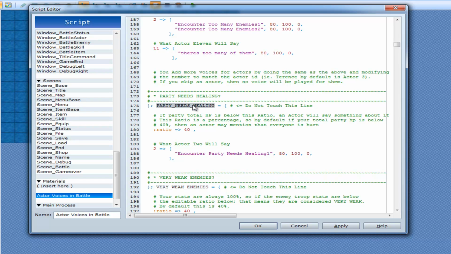This is party needs healing. So this is a ratio of 40. So if your total party HP is below 40%, one of your actors will be randomly selected to say, hey player, we're hurt, help us. Alright, that's what the 40 there is for. So if I want to change that to be something a little lower, like 25, you know, we're hurt now, we're hurt.